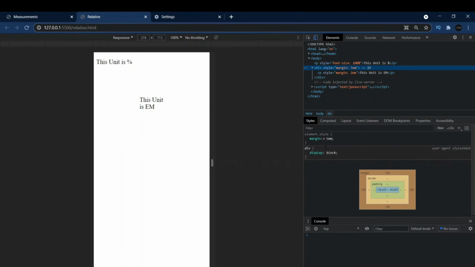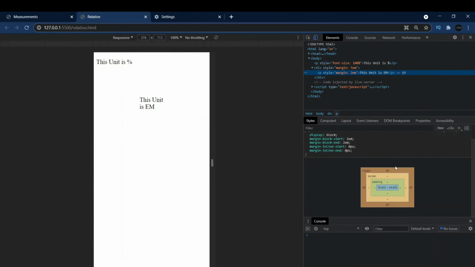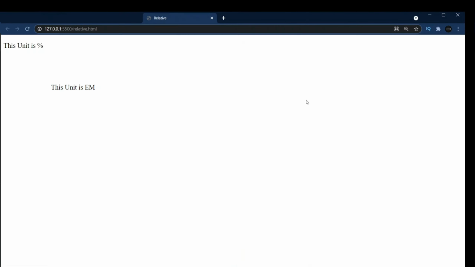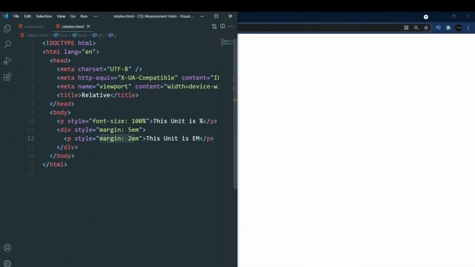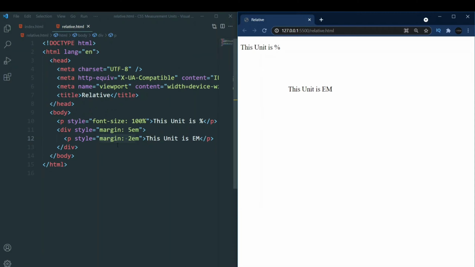Okay, 5 plus 2. So 5 will be of the parent container it is in, and 2 will be of the div container that it is in. So you can see that is how EM works. Let's just shift it over here and we'll continue with this. Now this is EM.